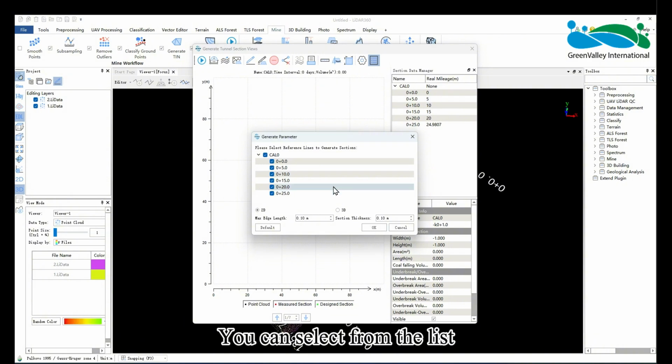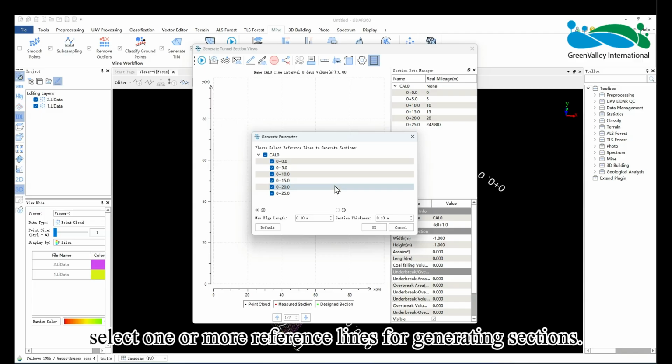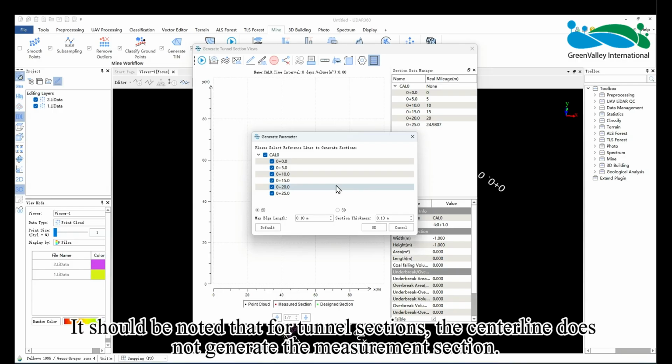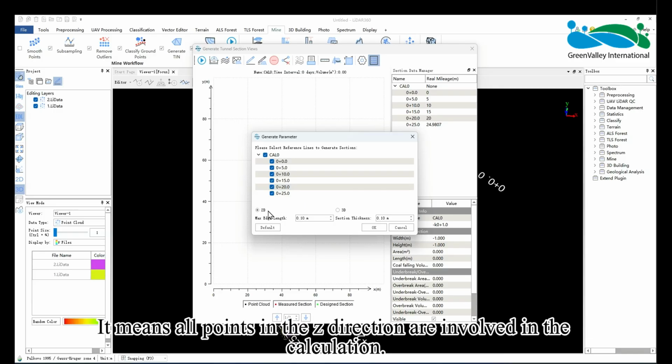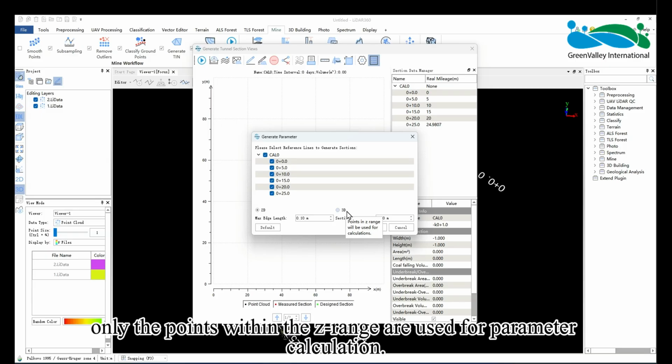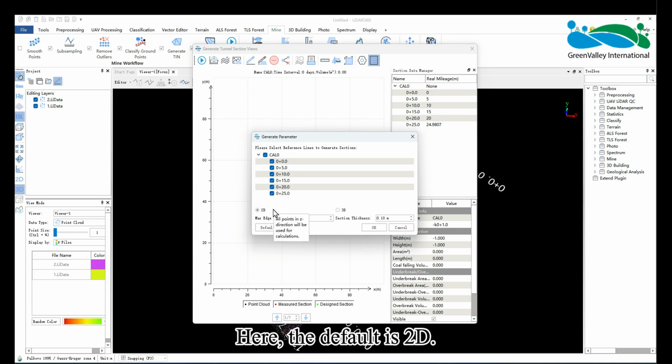You can select from the list. Select one or more reference lines for generating sections. The default is to select all. It should be noted that for tunnel sections, the centerline does not generate the measurement section. The 2D option means all points in the Z direction are involved in the calculation. 3-dimensional means only the points within the Z range are used for parameter calculation. Here, the default is 2D.